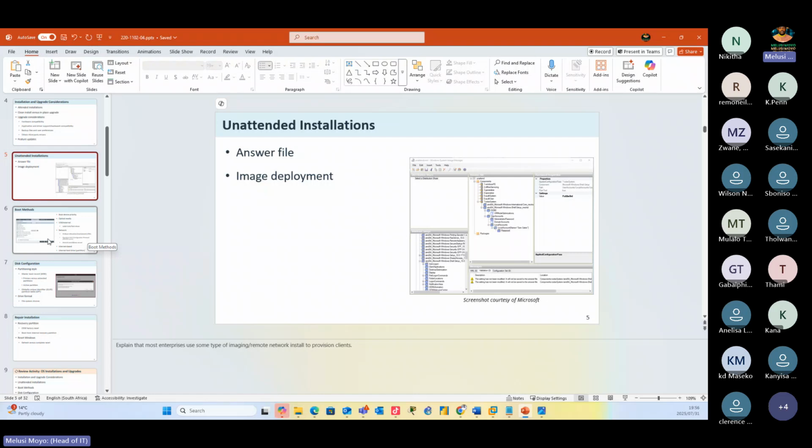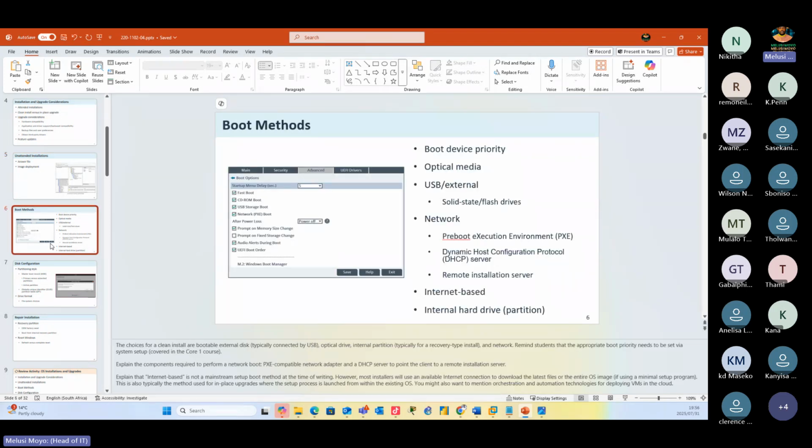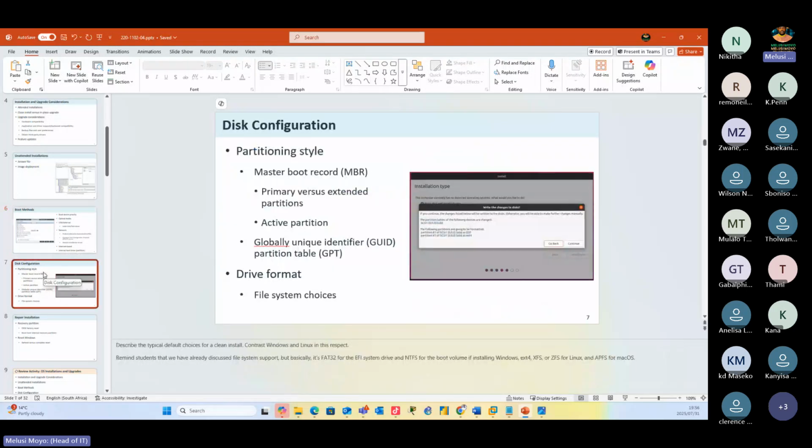I'm not sure, do we still have Ultimate? I know in Windows 7, we used to have Enterprise and Ultimate. Do we have Ultimate on Windows 11? I don't think so. So we used to have Pro, Ultimate, and Enterprise, so you know that those are the ones that you use for your corporate environment.